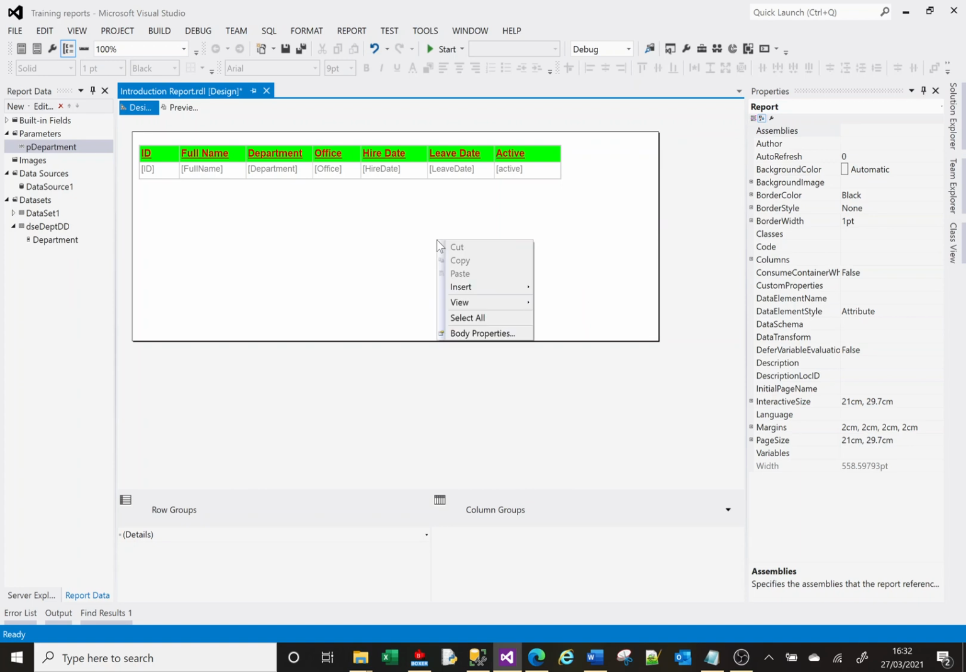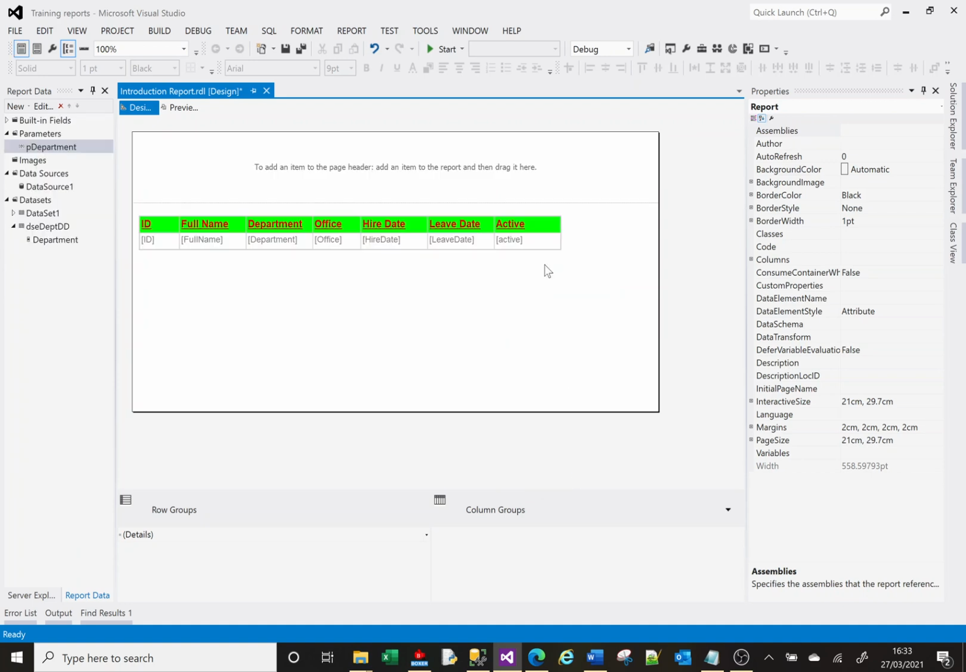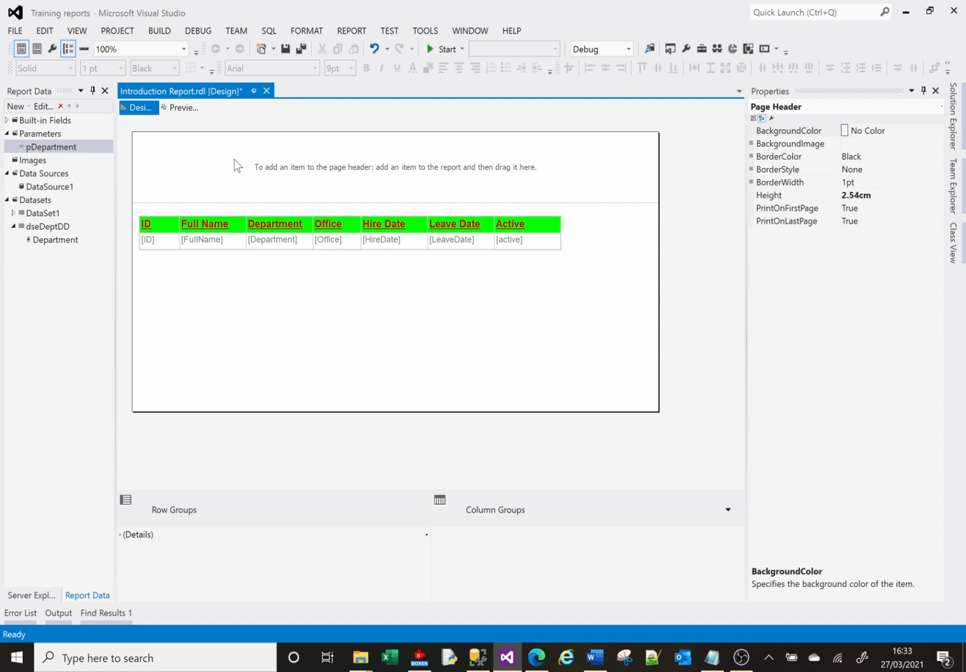If I right click on the area and I choose insert, which I did in the very first video when I inserted a table, there's other options here to insert. One of those options is header. So if I click on page header, you'll see this pops up here. And this is going to appear at the top of every page of your report. So maybe I want to put in here, I don't know, a company logo or something.